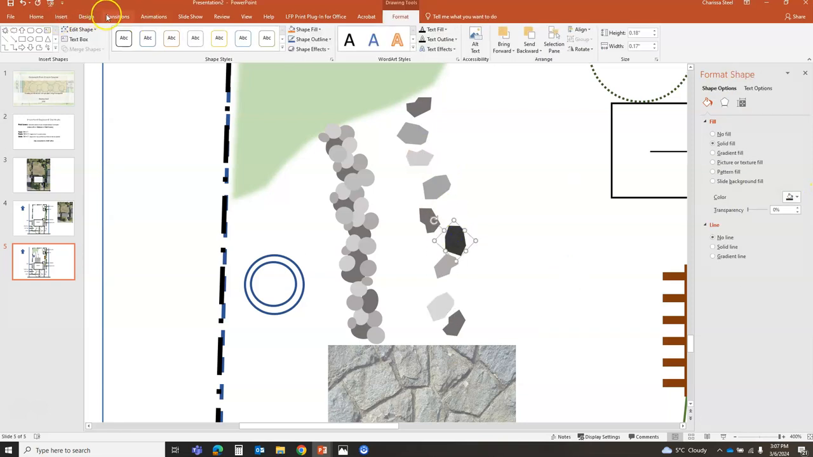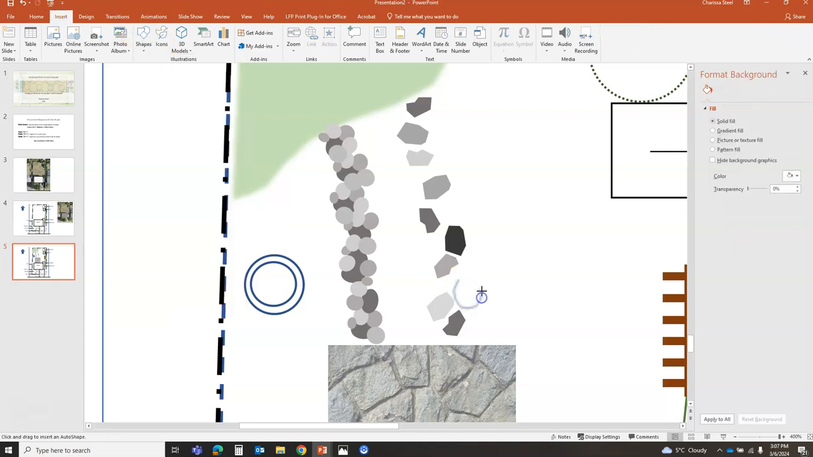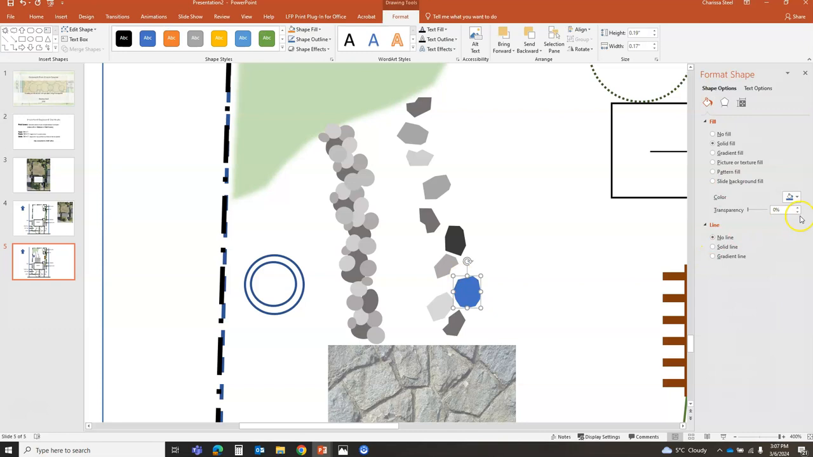Maybe I'll do one more different type of shape, insert a shape. Maybe this one will be a bit roundish. So more clicks means smoother curve. Turn it gray. I can also make them look a little bit different by resizing them and rotating.